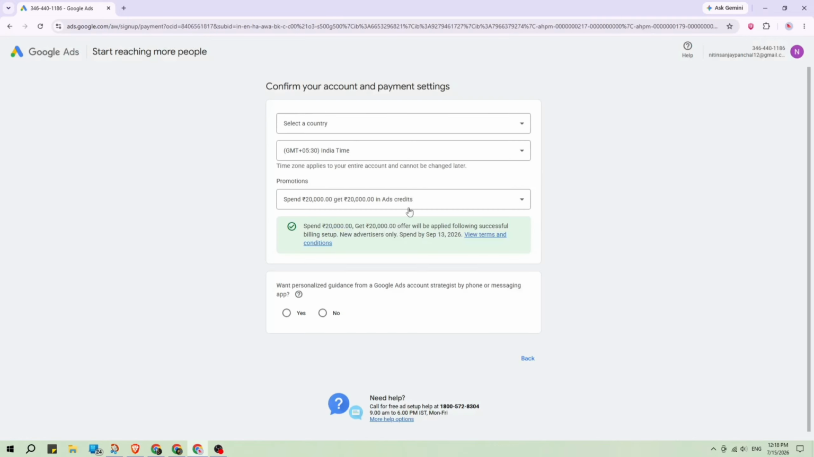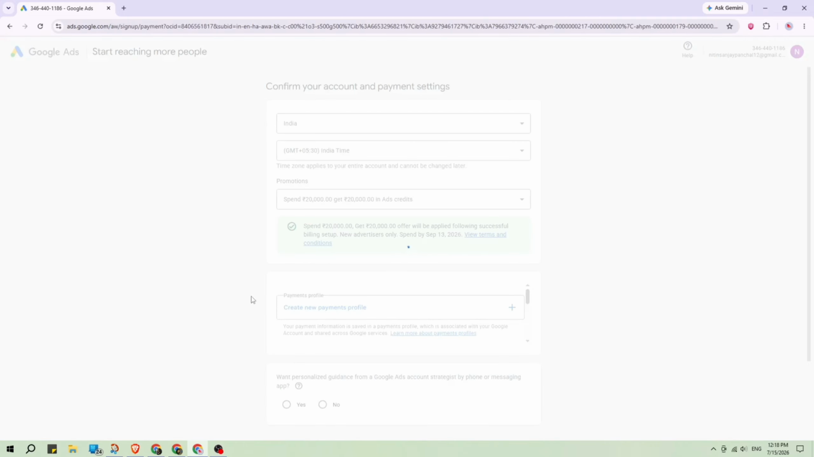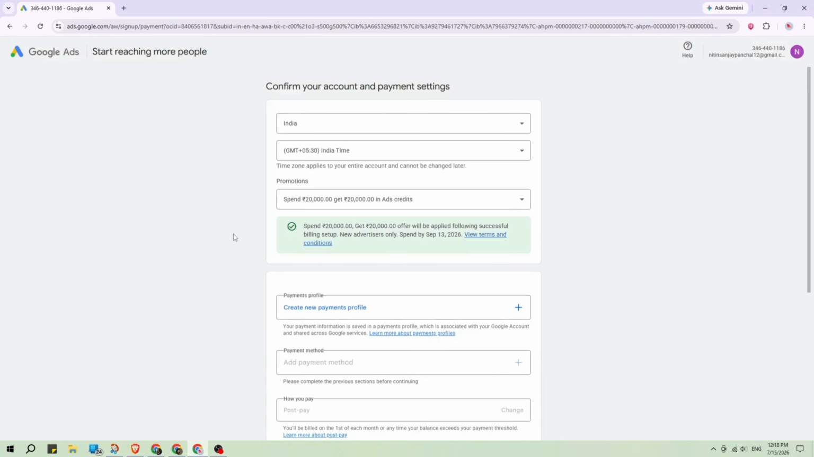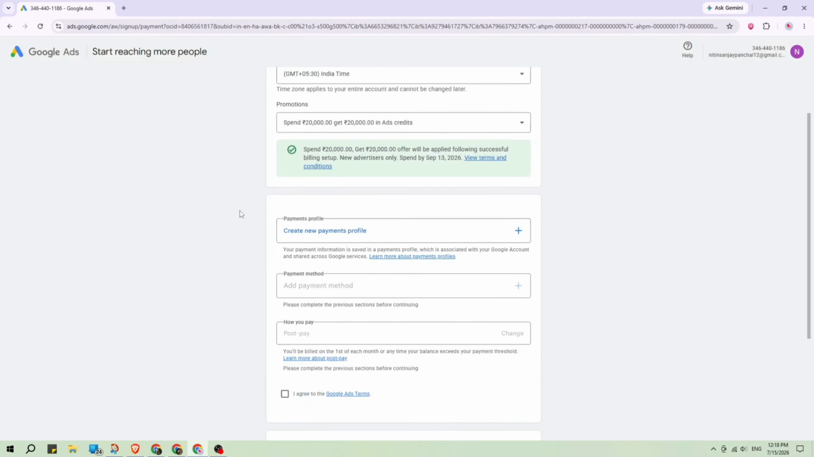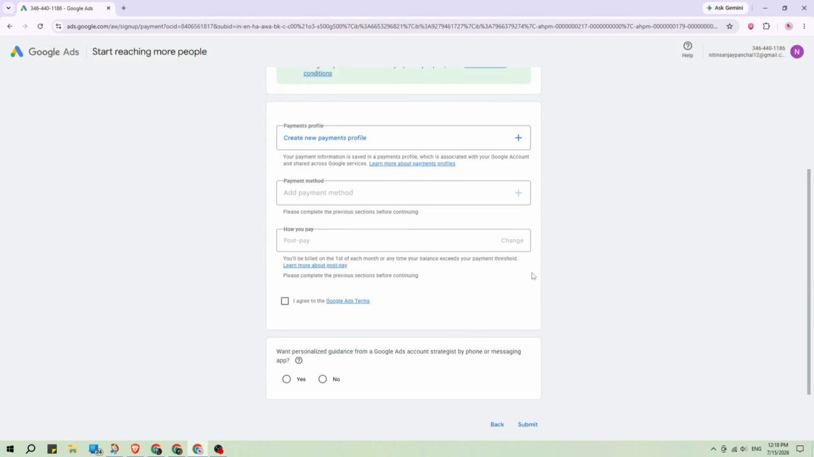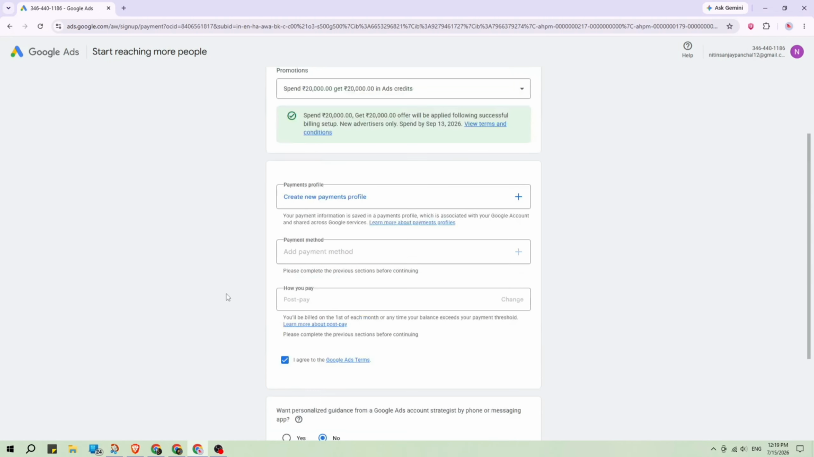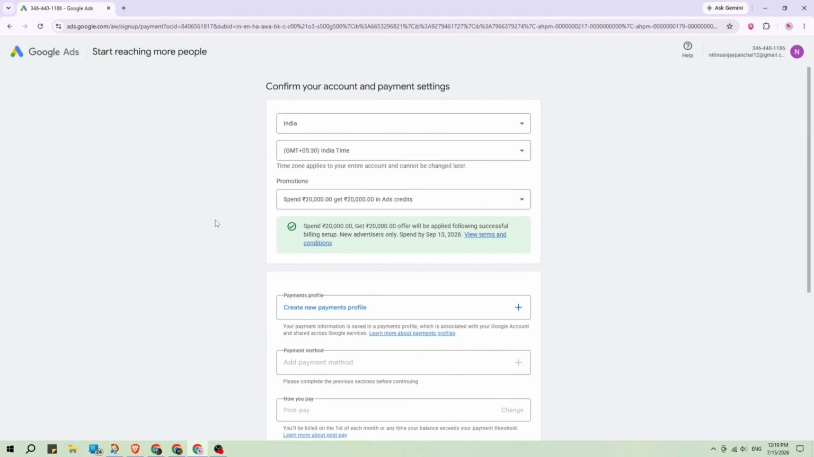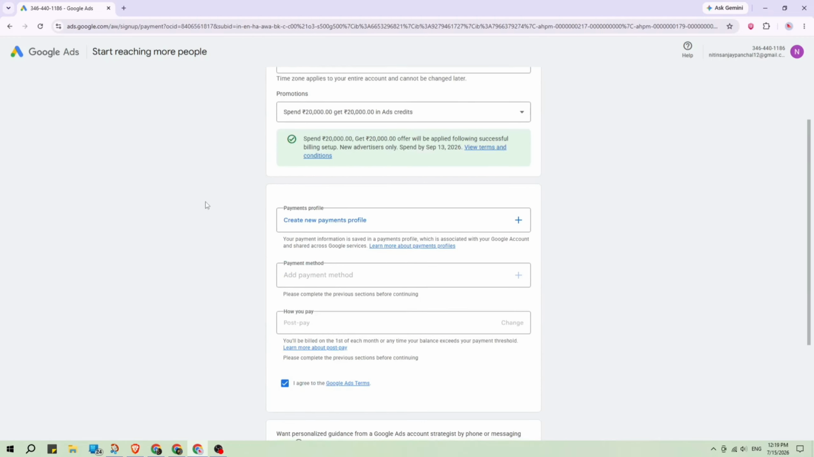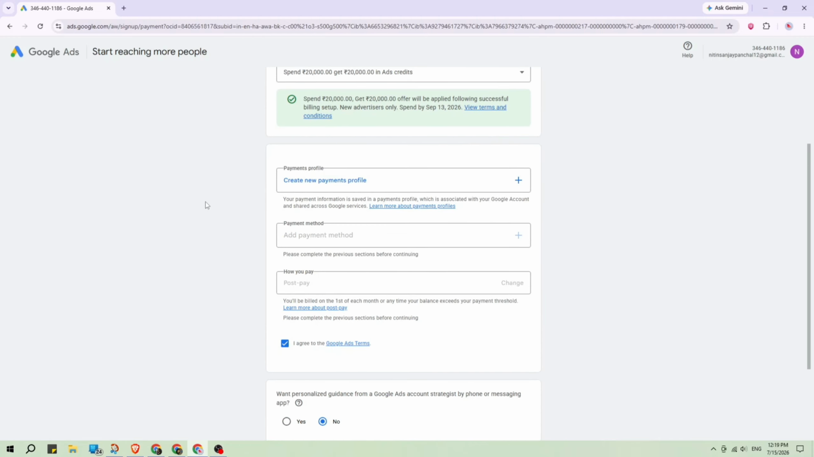Okay, we are almost done here. Now you can see we have this section where we must enter our payment method. From here we have to choose this no, and select I agree, and you can see this is the promotion code, and from here we have to set up the payment profile. So now it is our main step, now how you can bypass it.